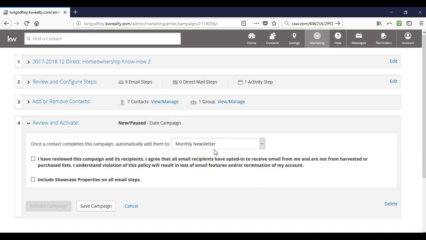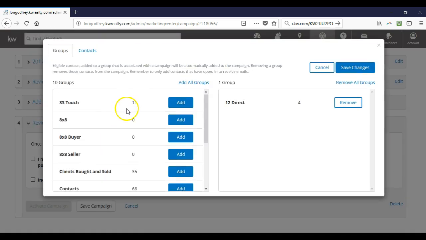All right, so a question came through, a little bit confused between the individual contacts, groups, buyer, seller, etc., and the various touch groups. So in this case, you can bulk add by groups if you've already added the contacts to a group. And that way, if you ever add a contact to that group later on, it'll automatically add them over to any campaigns that the groups are linked up with. So if I activate this and I decide later on to add a couple more contacts to my 12 direct group, they would automatically be added to this campaign.